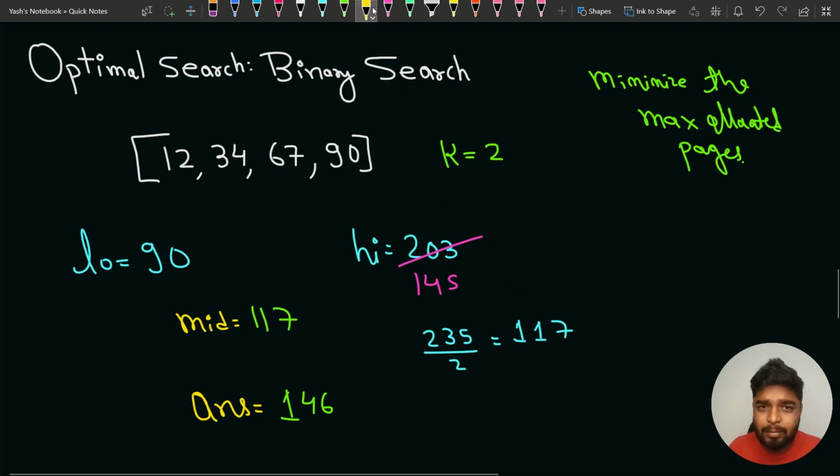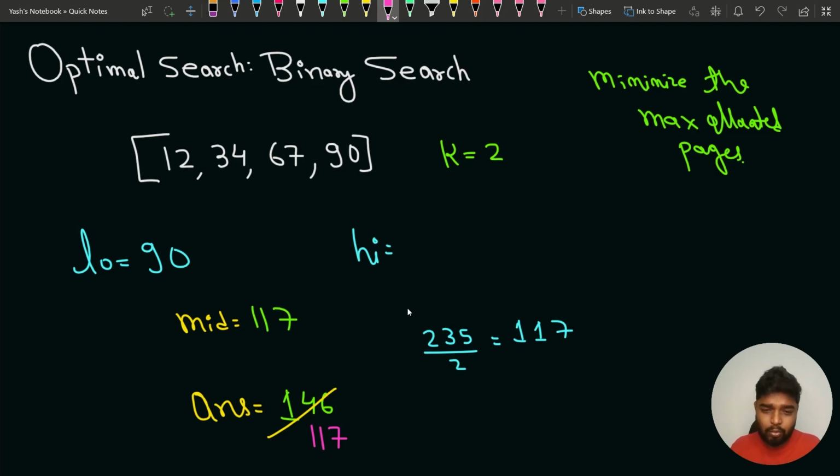So you will say that, okay, I'll update my answer with this particular mid, so the answer will now be 117. Now if I'm able to do my job with 117 maximum pages allocated, I'll try to reduce this. I'll try to search on the left side of this mid, because I'll try to minimize my maximum allocated pages for any student. So now high will be equal to 116 here.